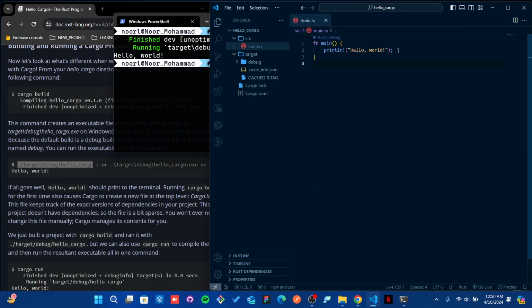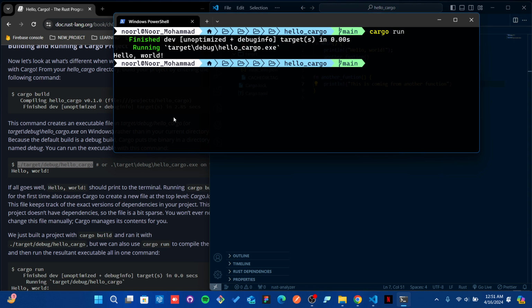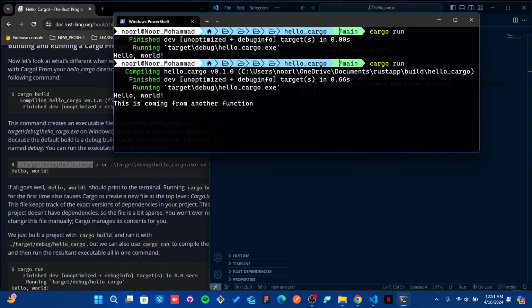And if we want to do the same thing we did previously, another function, we can also do it here. Similar syntax: fn another_function, and then we print line, this is coming from another function. And now instead of build, we can just use cargo run, and it will build everything and then run it. So that's the simple way to get familiar with Rust, install it and run your first ever application on your machine.